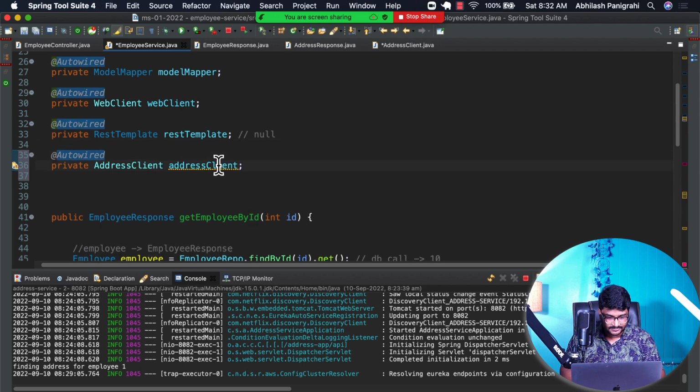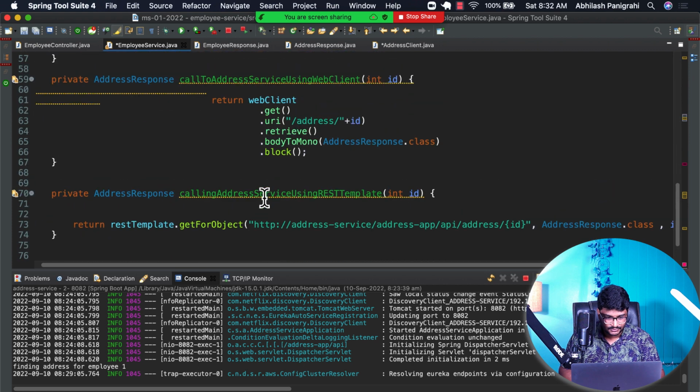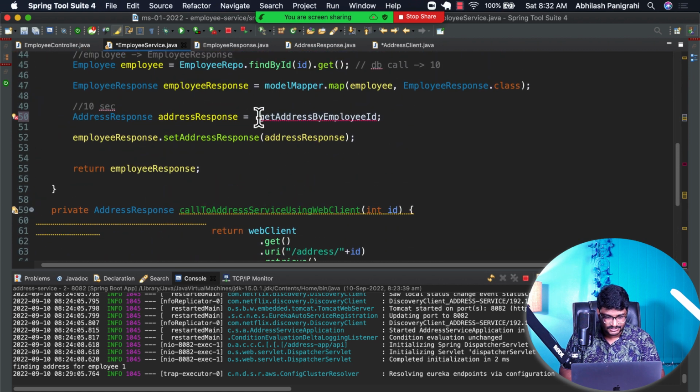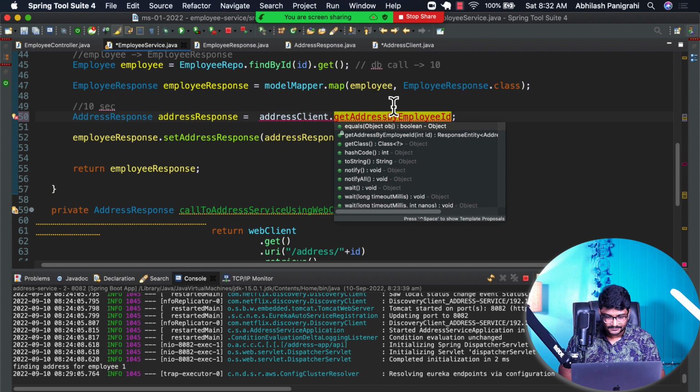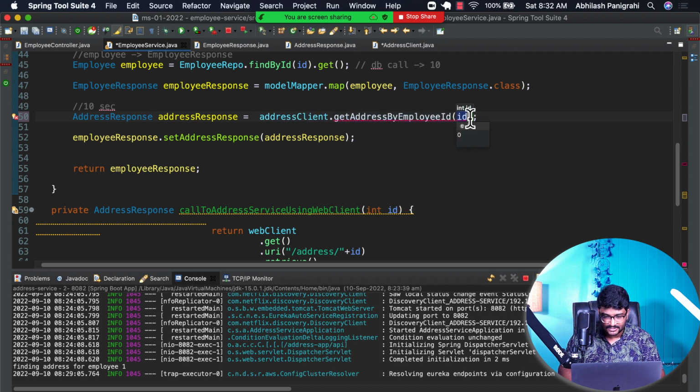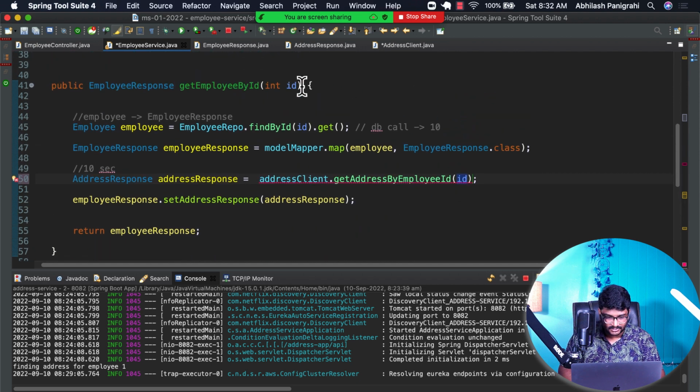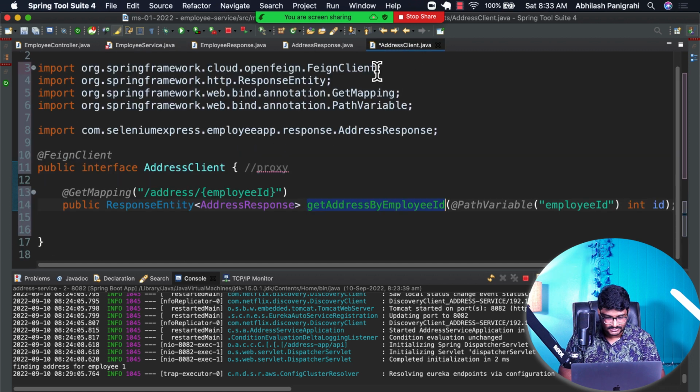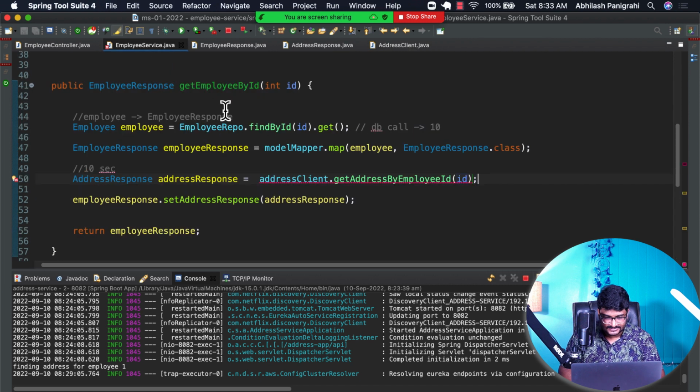And I can take my address client, come down. Where is that? Right here. Address client dot get address by employee ID. Pass in the ID. The ID you will be getting from your controller to your service, reminding you that I'm in my service right now, and pass in the ID over here. There you go. Do a Control S, and I think this is also not saved. Do a Control S. This error should go away.